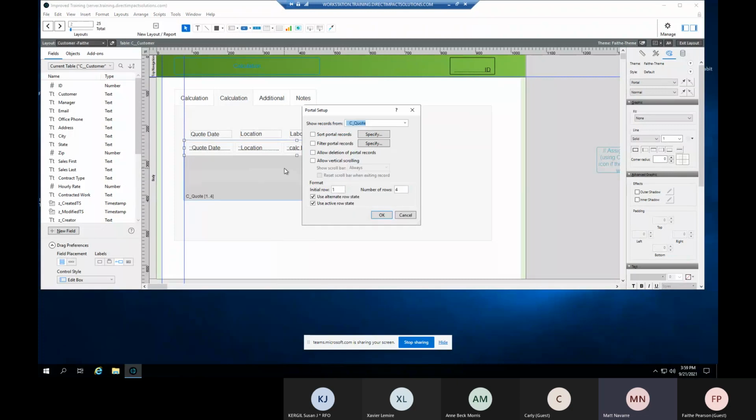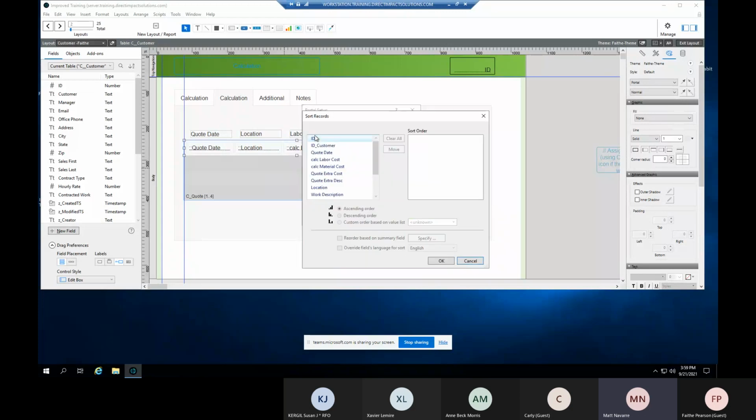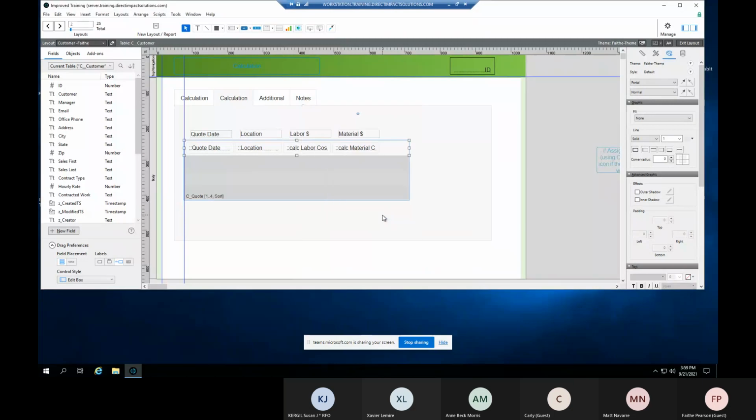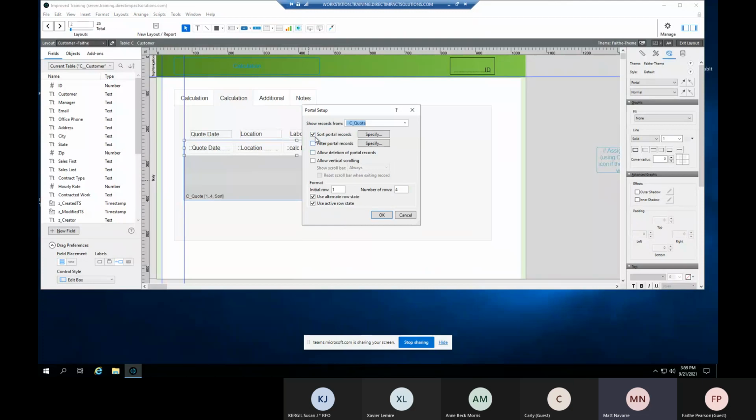haven't really talked about. We looked very, very briefly at sort. So click sort portal records, the checkbox at the top, and then double click quote date. And then click it once and then choose descending. Double click this again, and there's another thing I want to show you, which is vertical scrolling. Click that box for allow vertical scrolling, and then leave it to always.